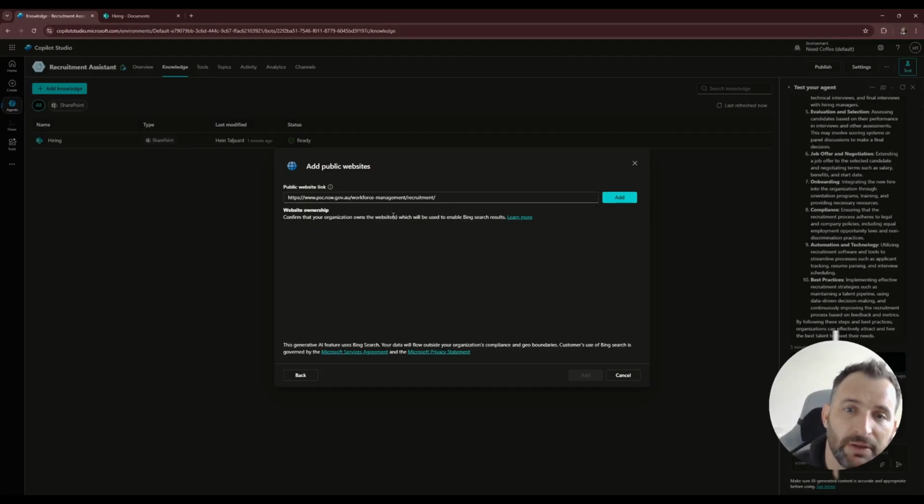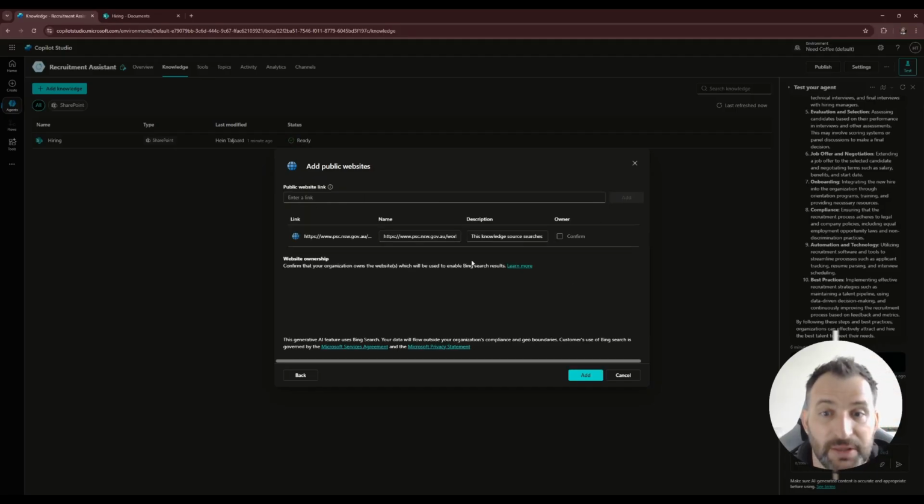Now, it's best practice to just use sites that you actually have legal access to use the content. This is public knowledge, and it's on the New South Wales public website, so I'm going to use that, but always check that you have permission to use the content as part of the data source, as part of your agent.